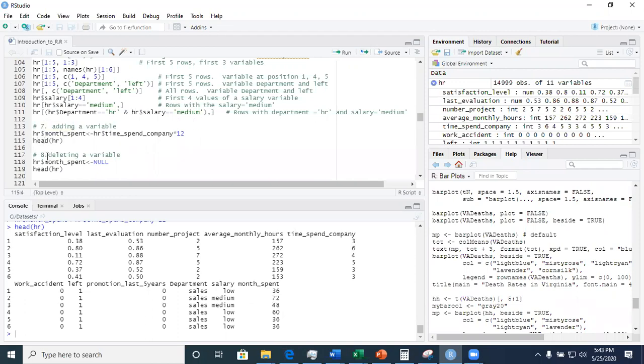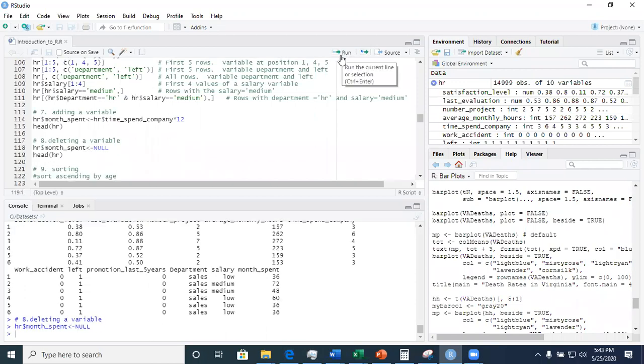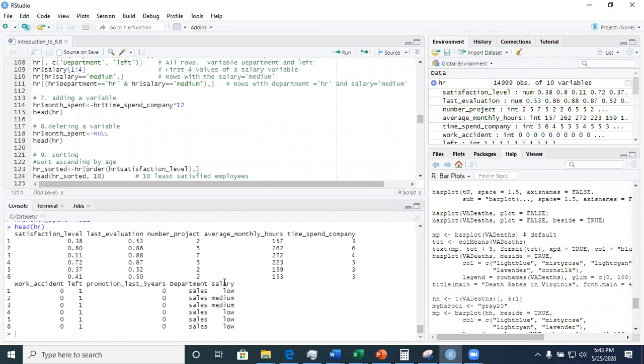Okay, so now, if I no longer need the months spent column, to delete it, I just set it to null. Deleting it is just setting it to null. That's it. And then I run my head command again, and I see that it's gone.